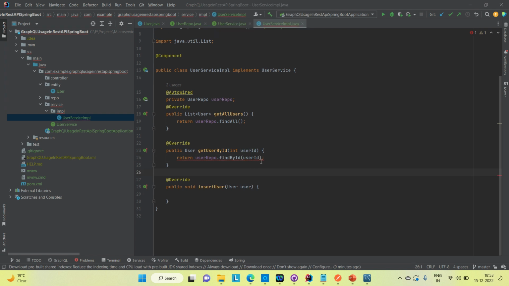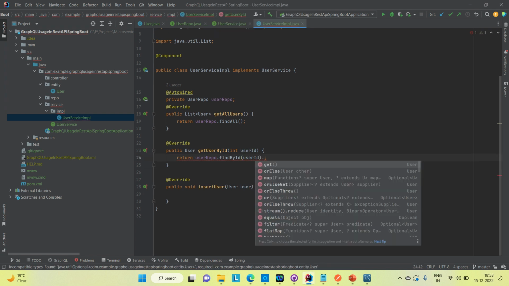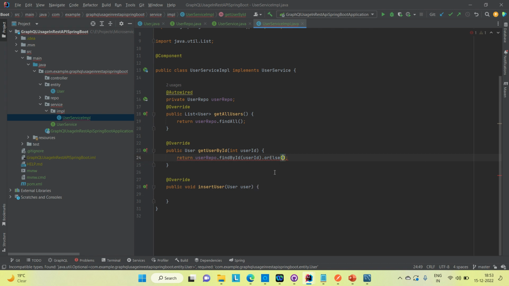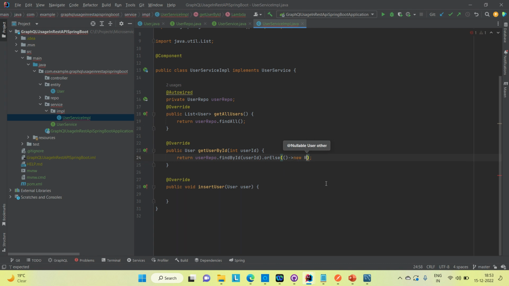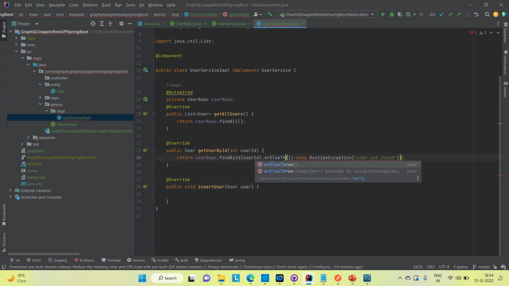So it should be findById only, but in case it is throwing some exception, we need to catch that. So for that only it was giving some error. A new RuntimeException, I would say, and it should be "user not found", something like that, or else throw, I would say. Yeah. So it is good now.